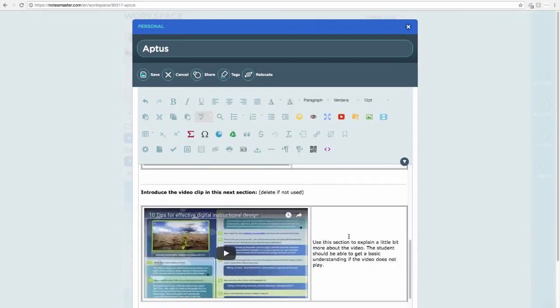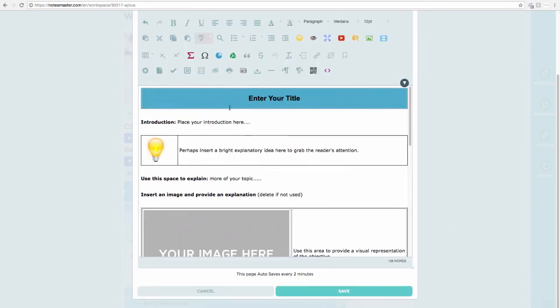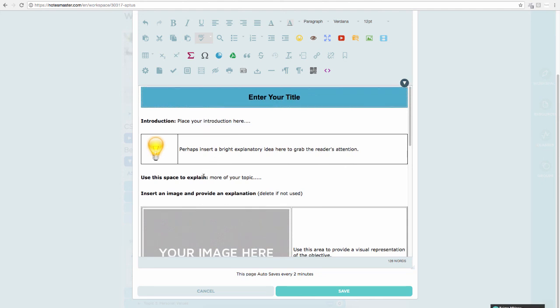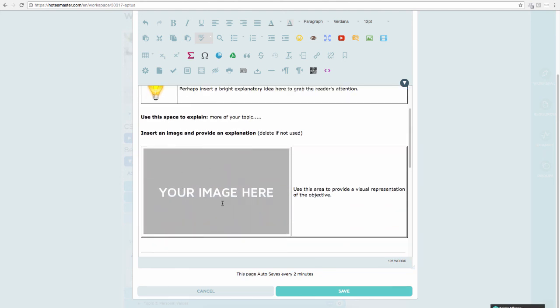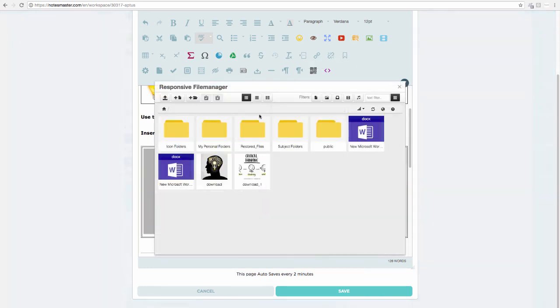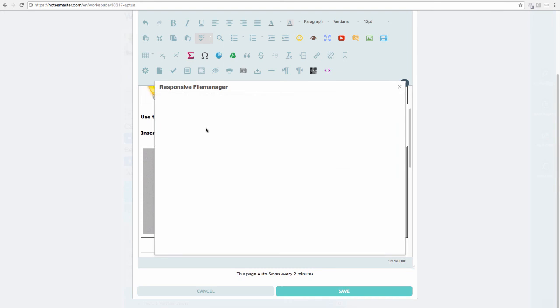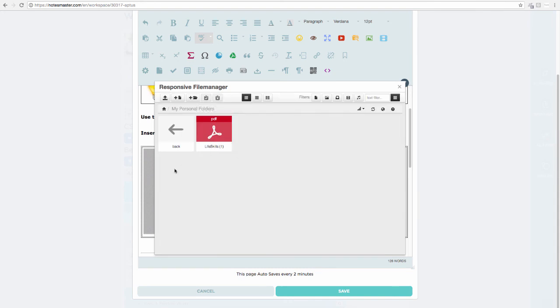Okay. And the Aptus Template is pretty similar to what you've seen before. Your title, introduction, your text, an image. So you find your image, and once you find your image, you click on Insert Image. You upload that image to my personal folder and you insert it. So your image is already uploaded. Okay, that's important. So your image is uploaded. You're not linking to the image.